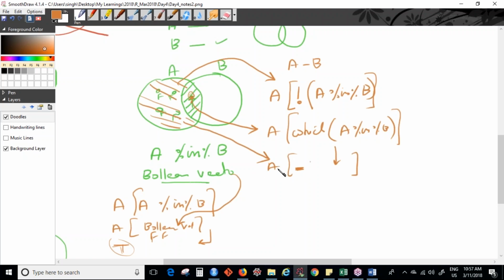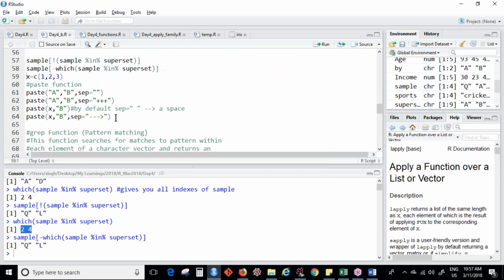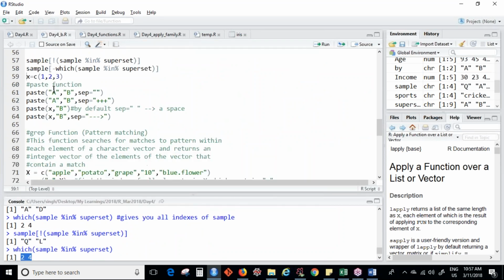Is this clear, guys? Okay, guys. So I think this is clear.